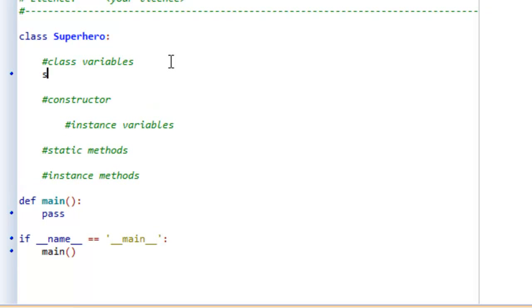So I'll just create a variable called superhero_count, and we'll set it to 0. The other thing that I'm going to do is make this particular variable private. And the way you go about making a variable private in Python is by using two leading underscores. What private means is that it's basically a way to control the accessibility of this variable. Private simply means that this variable can only be accessed within this particular class.